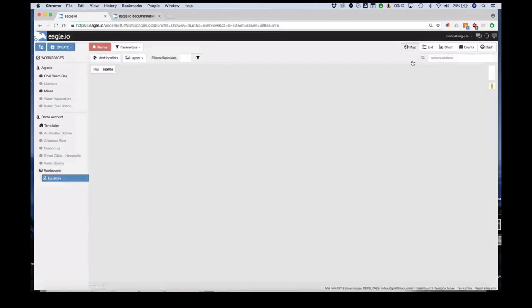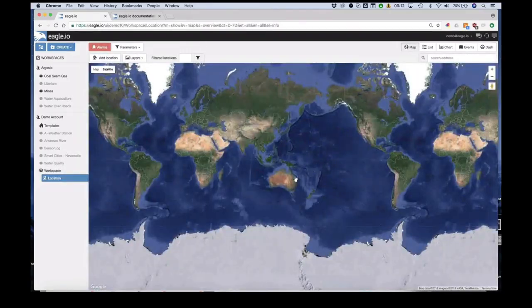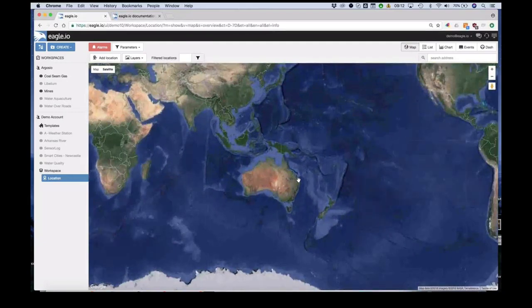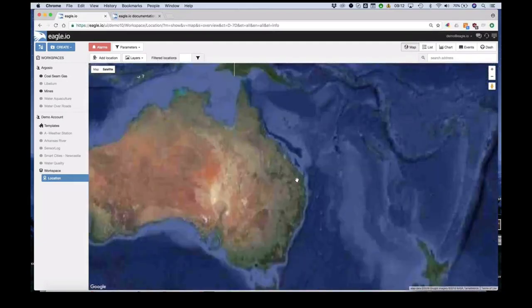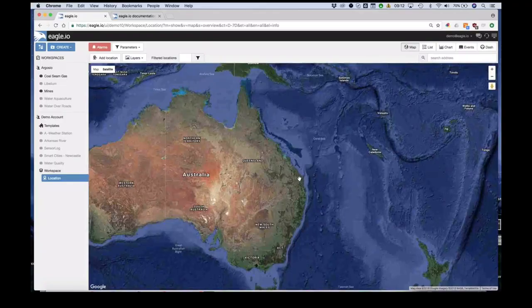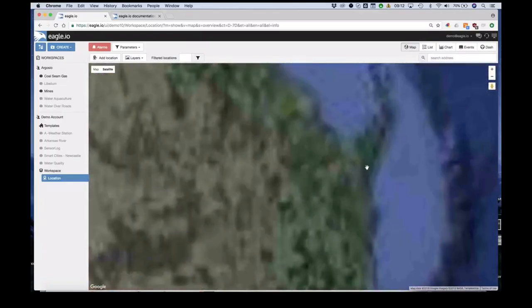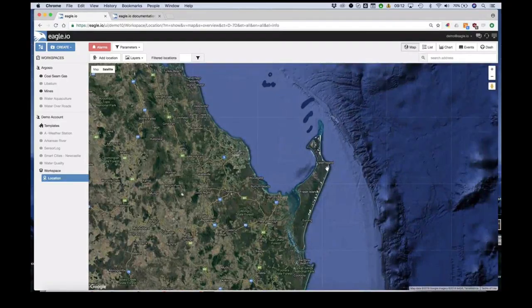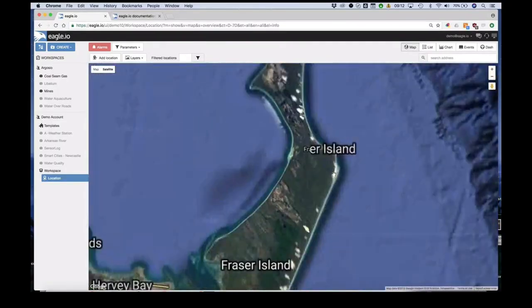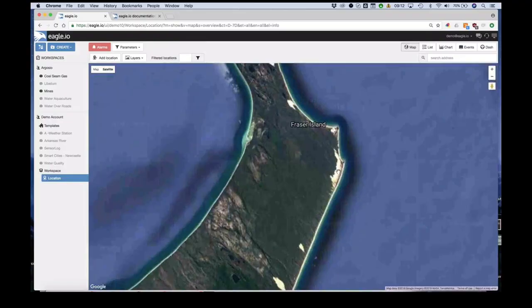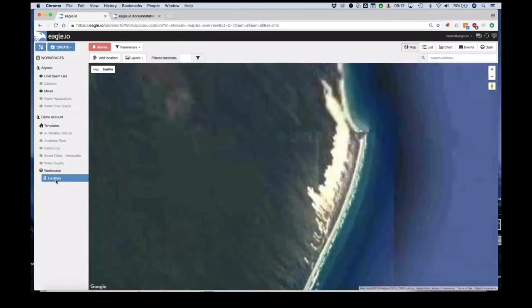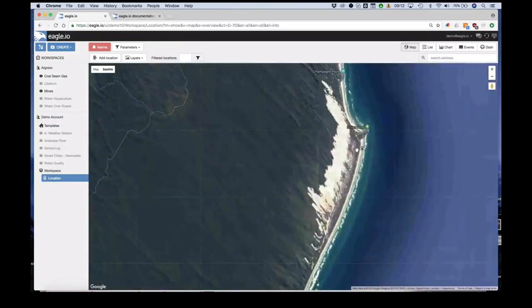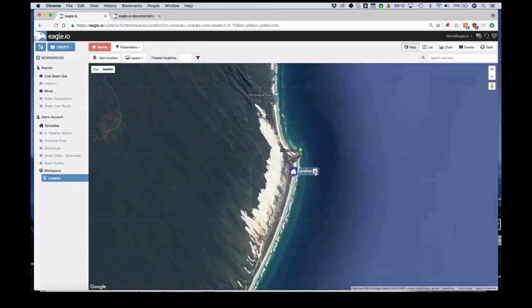We can flick over to the map view now, and we can position where we're actually installing a particular site. For example, let's install a weather station on the east coast of Australia. So we can zoom right in on the location that we're deploying it. We'll pick a pretty place, Fraser Island, for those that have been lucky enough to visit. And we can just position on the map there.